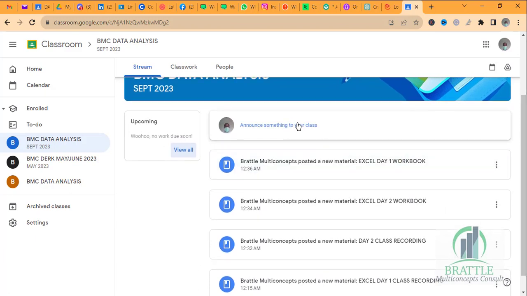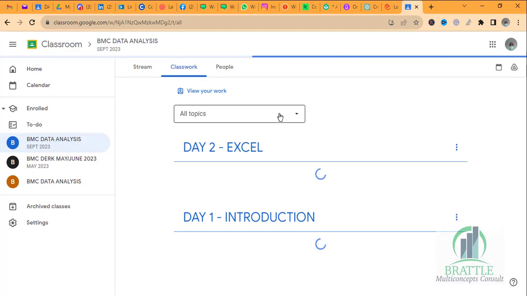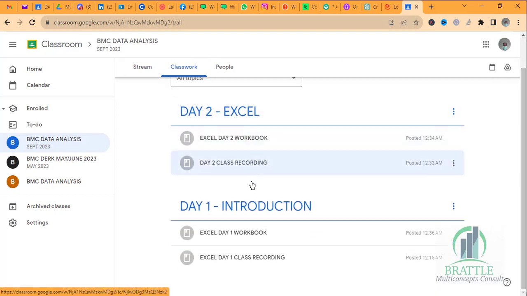Here, this is where you post. If you have any information for the class, you post it here. Everybody will read from there. Want to see your material? Click on classwork. Go to see the materials here. Materials, assignments, recordings are dropped in this place.